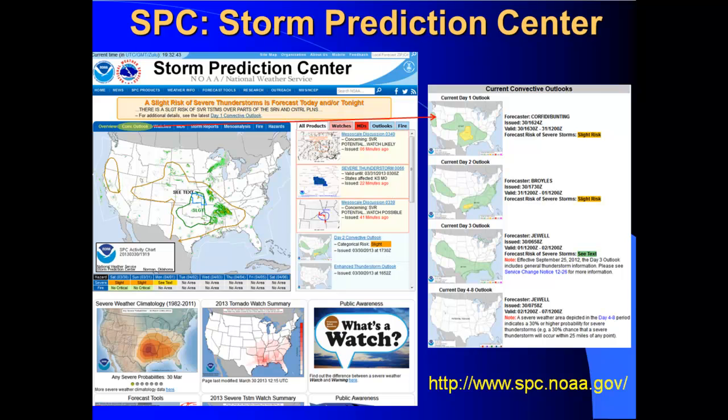One of the websites that a spotter should become very familiar with is the Storm Prediction Center's website. The Storm Prediction Center is located in Norman, Oklahoma. It is part of the National Weather Service and is a major support center for all offices across the country. One of the main products that the Storm Prediction Center issues is the Convective Outlook.